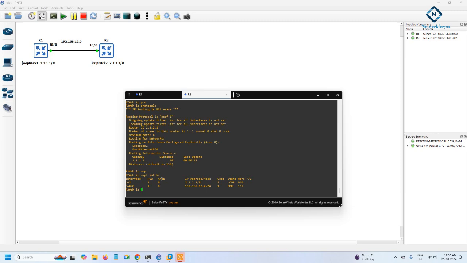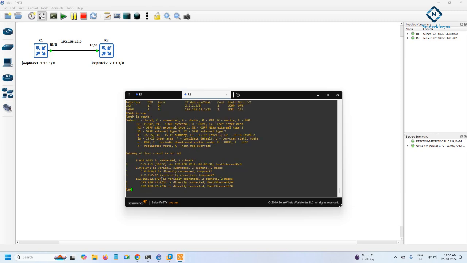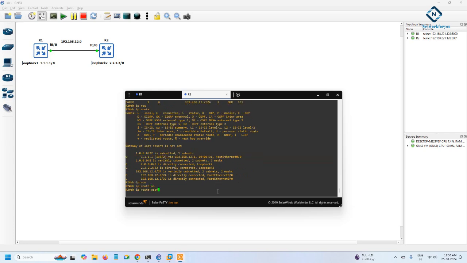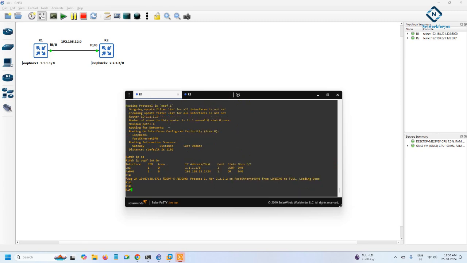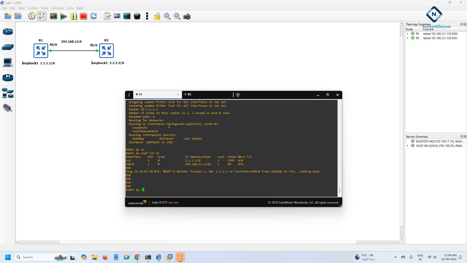And you can write show IP route. Okay, you can see with the routing protocol you are getting this one. And you can write show IP route OSPF. So you are getting the route. So OSPF is working. You are getting 1.1.1.1 in R2. And now you can go to R1 and write show IP route here also.